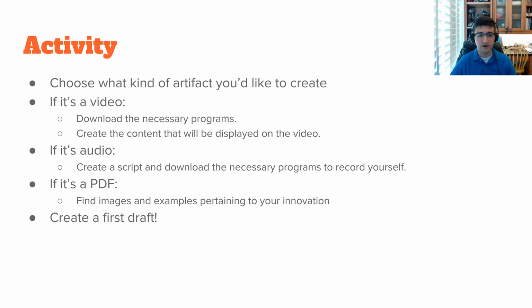If it's audio, create a script, just type up some words as to what you want to say, bullet points, up to you, and then download necessary programs to record yourself. If you have an iPhone or any phone, as a matter of fact, you could probably just plug in some headphones and then record yourself talking. That's probably the easiest thing to do, and most of the time it'll just save it as a usable audio file. I'm not 100% sure though, so you may want to check to be sure if you're going to go with audio.